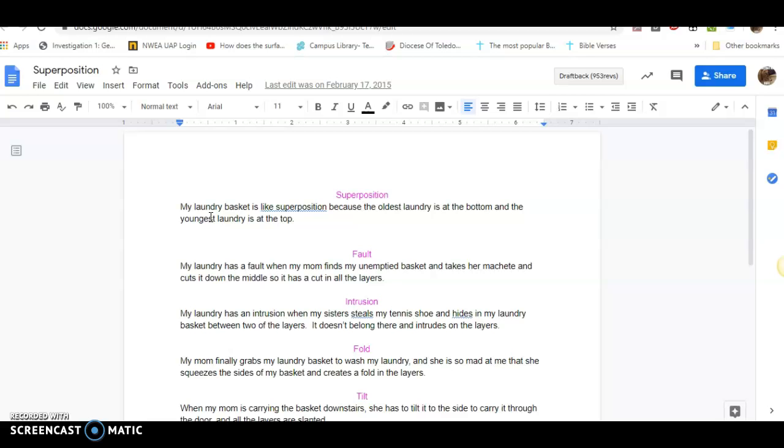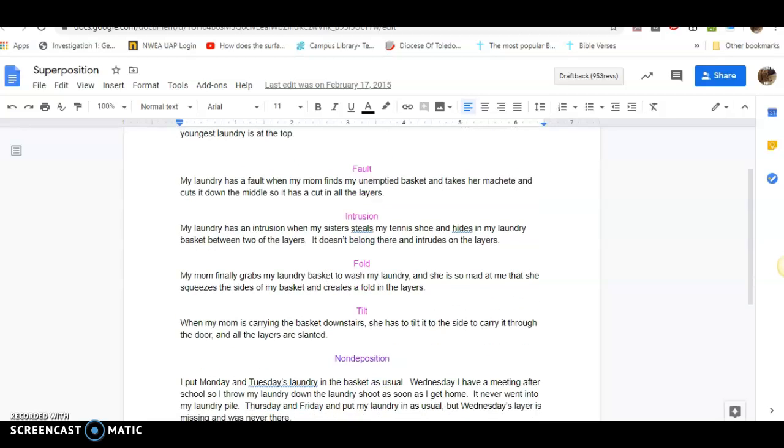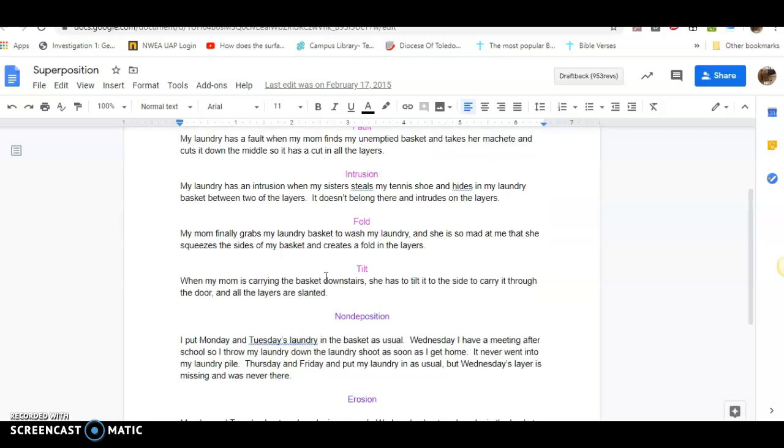So we're starting here. You just go right underneath my example and you type it. Don't worry about anything else underneath here. That'll come later.